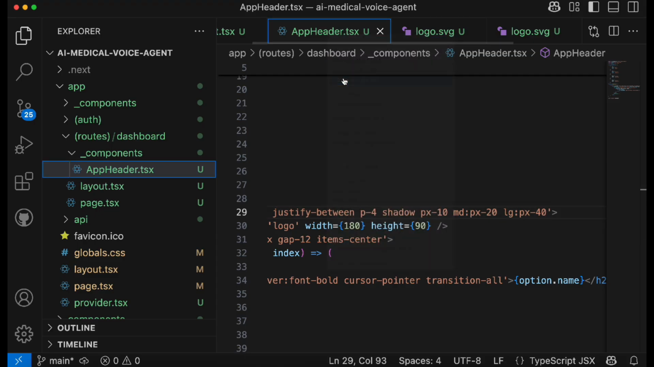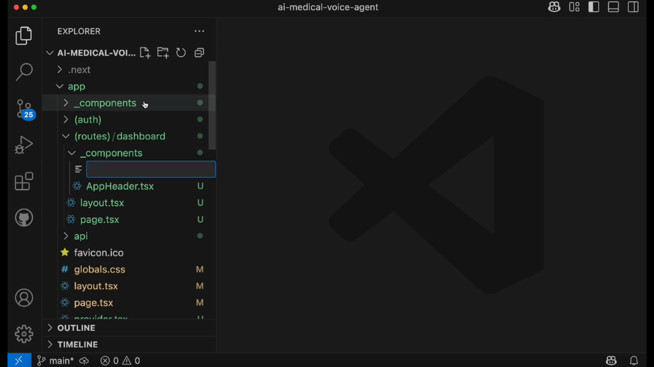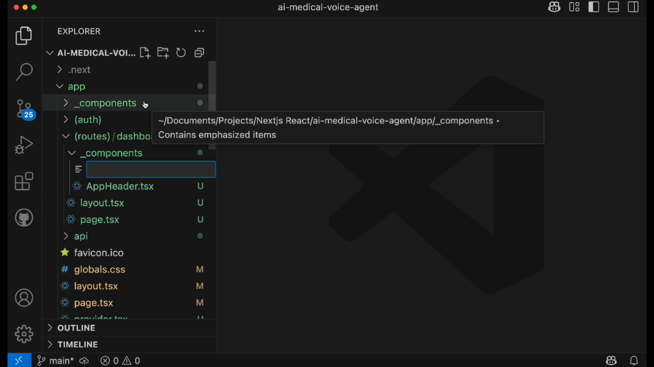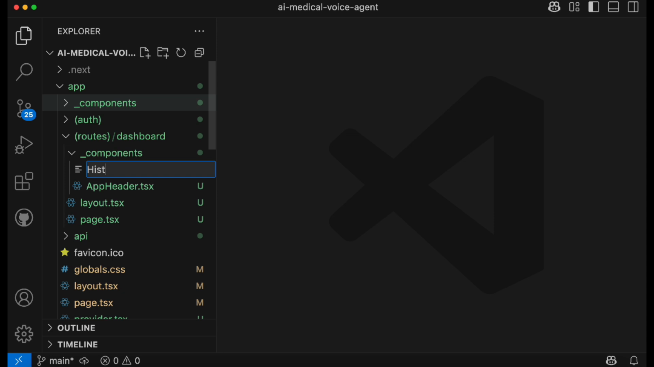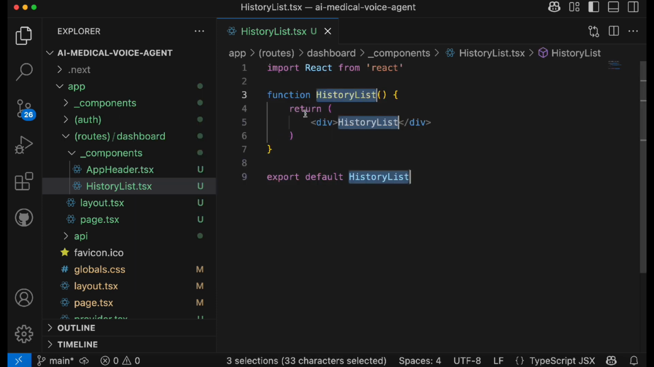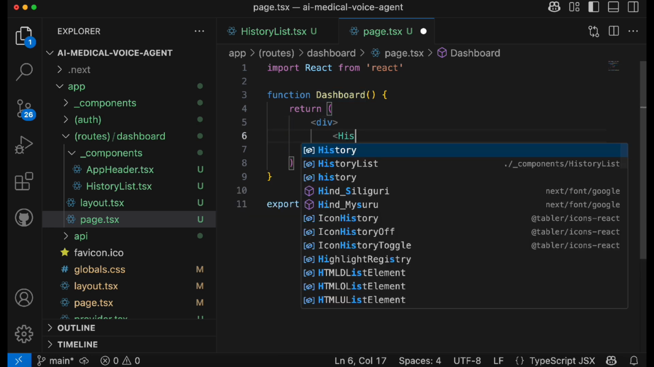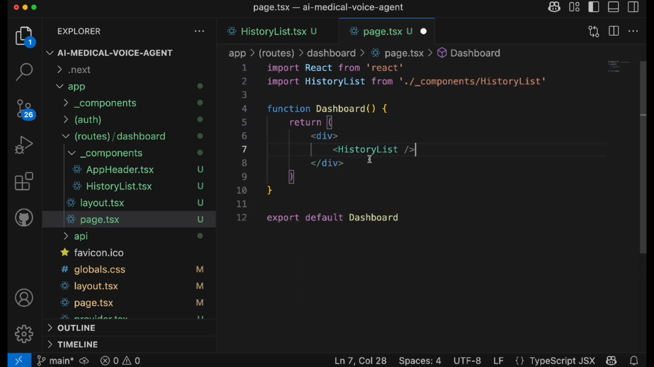I will close all of these tabs, and under this component we'll create a new file and we'll say history, or maybe we can say workspace, or not workspace, HistoryList.tsx. You can name it anything. Okay, and then add a default template. Once you add it, go to the page.tsx, because this is our home page. Here I'm going to add this HistoryList component.